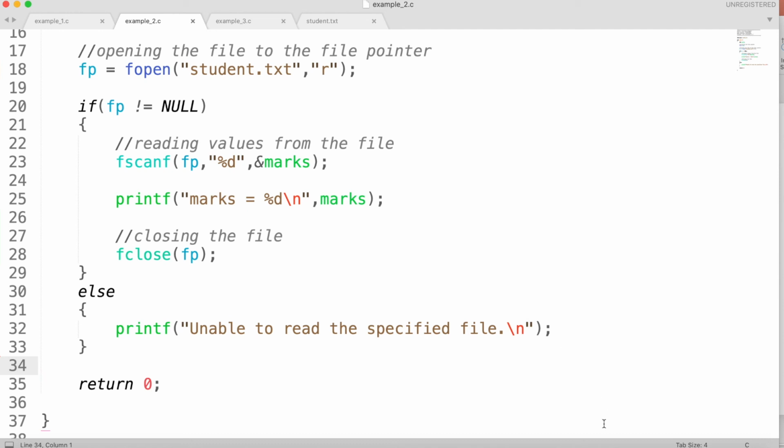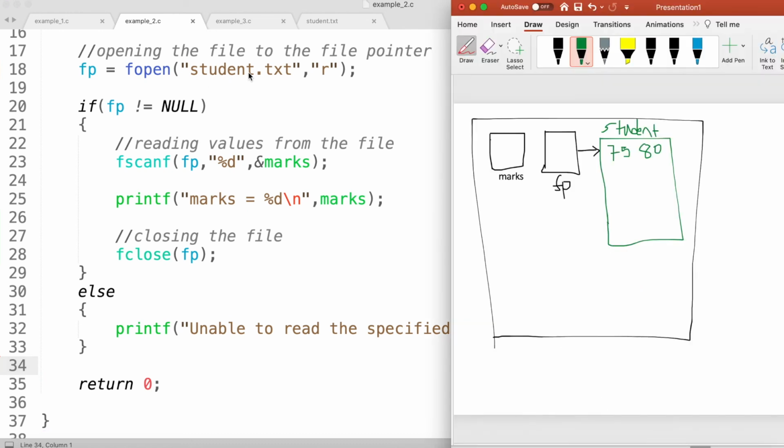So what will happen in this case? It will try to open the student.txt file using the fopen command in read mode. Right now the student.txt file is available in my current folder where I am executing my program. So because of that, it will open that file and attach that file to my fp file stream, right?